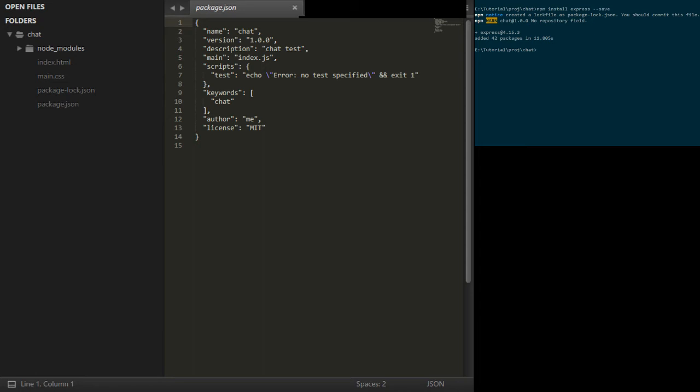But anyway, once I run this, I should now see my package.json file, and I'm just going to reload it and see if I can find something here.